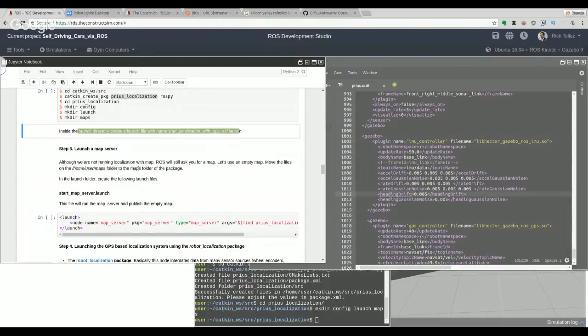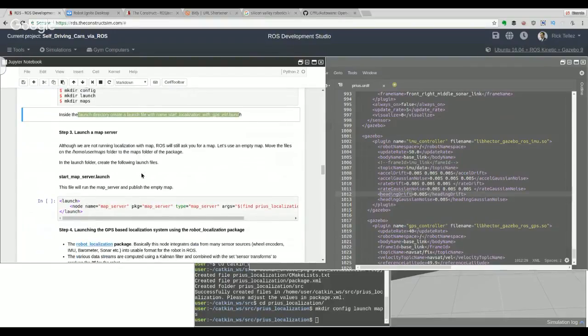And here we have something that is strange, okay? It is a GPS-based system, but we have to launch a map server. That means that there is a map in there. Well, yes, but this is only yes because we want to use the navigation stack of ROS and use the move_base system in order to move the robot around.